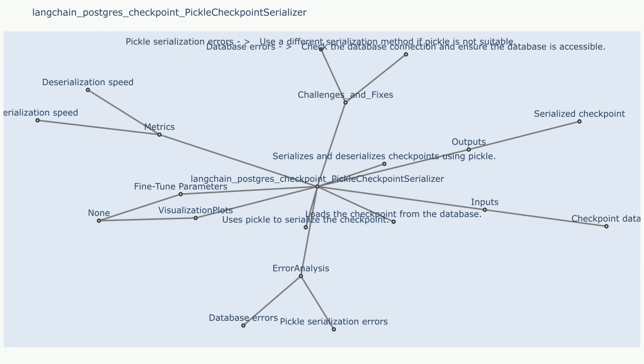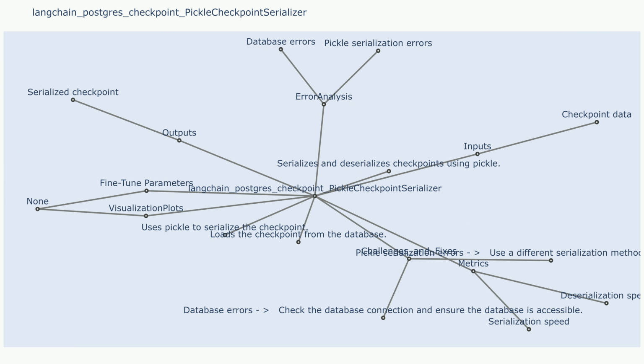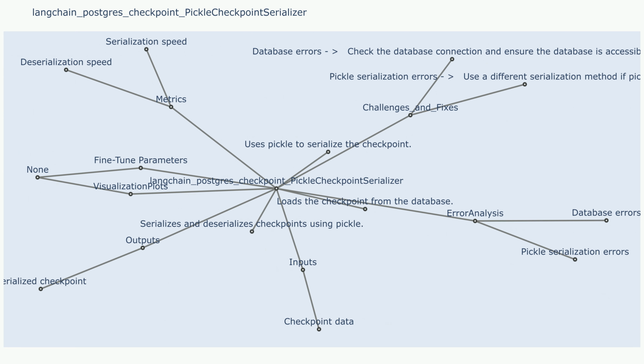Fine-tune parameters: compression, optional, if you want to reduce the size of the serialized checkpoint data. You can specify a compression method, e.g., gzip, zlib, to compress the byte stream before storing it in the database. Pickle protocol, optional: you can specify the Pickle protocol version to use for serialization. This allows you to fine-tune compatibility with different Python versions. Uncertainty methods: this serializer is deterministic and does not introduce uncertainty.